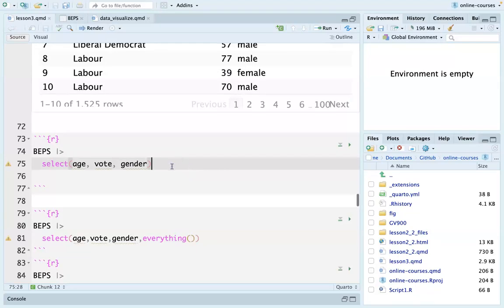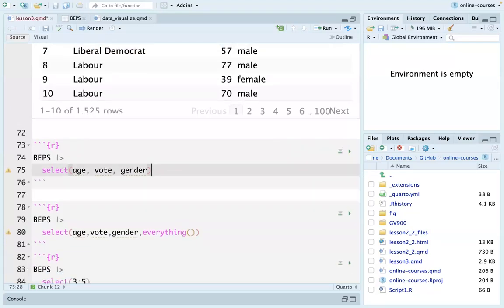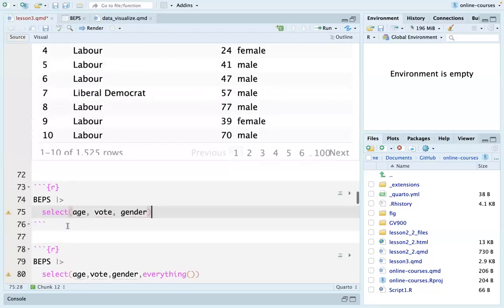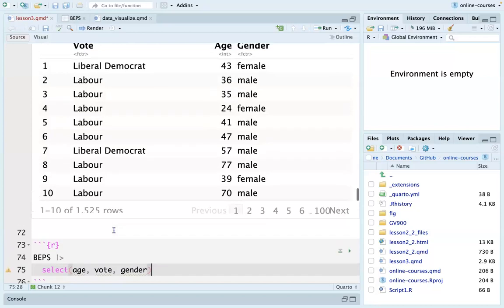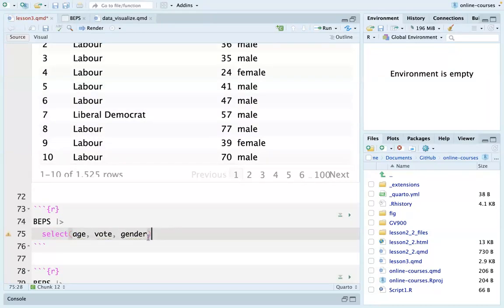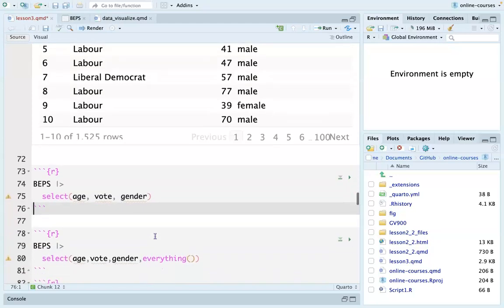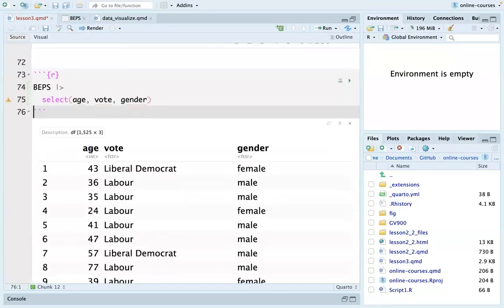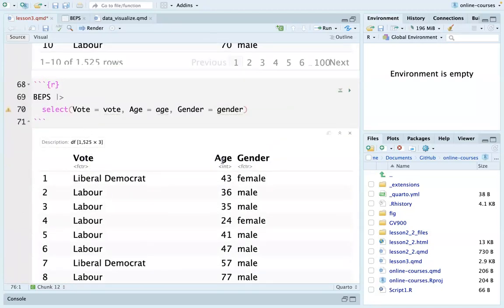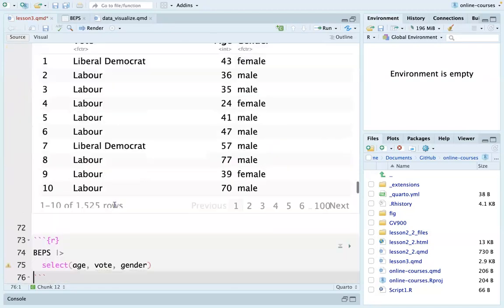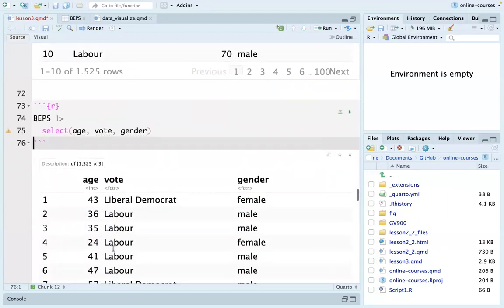And we can also change the order. Here is vote, age, gender. Now we want to put the age in the first column. So we first select age, then select vote, then select gender. So the age goes as the first column. Here, age goes after vote. Here, age goes before vote.